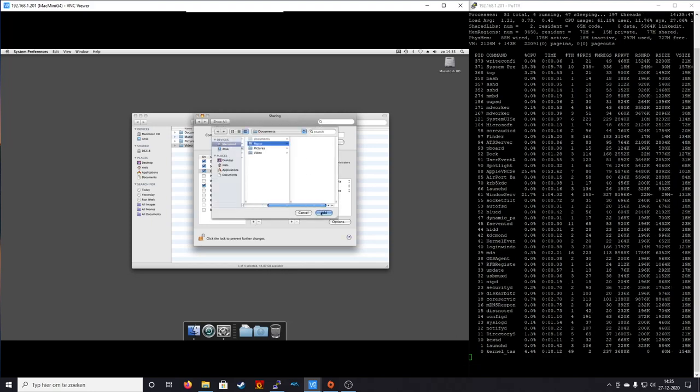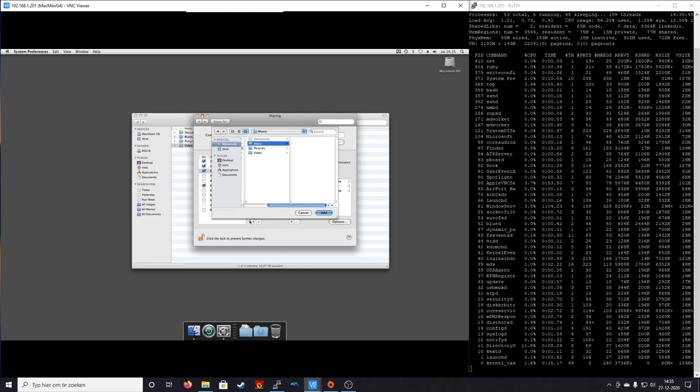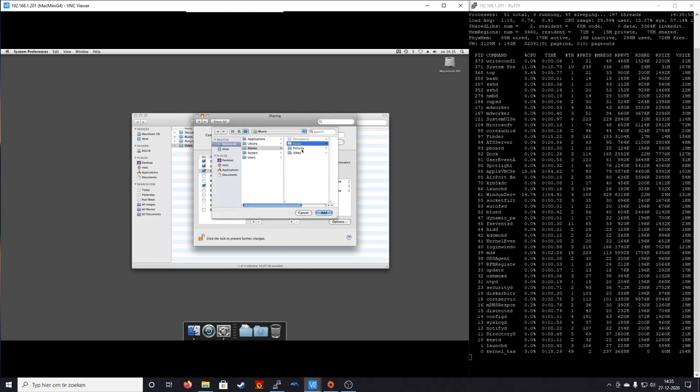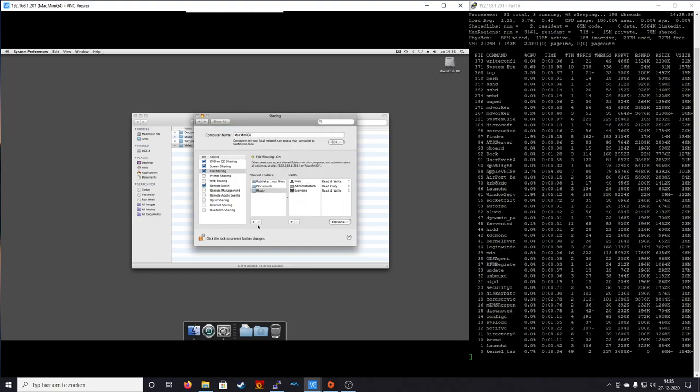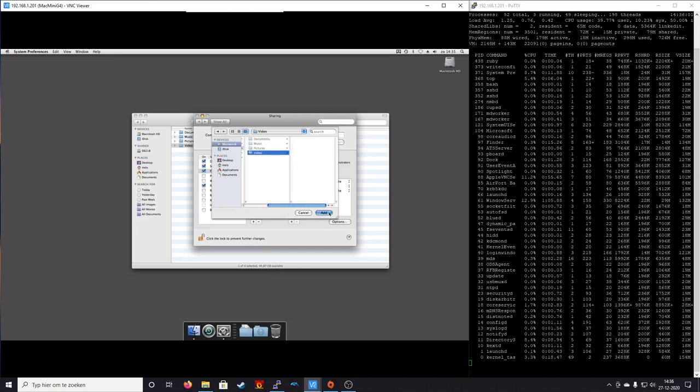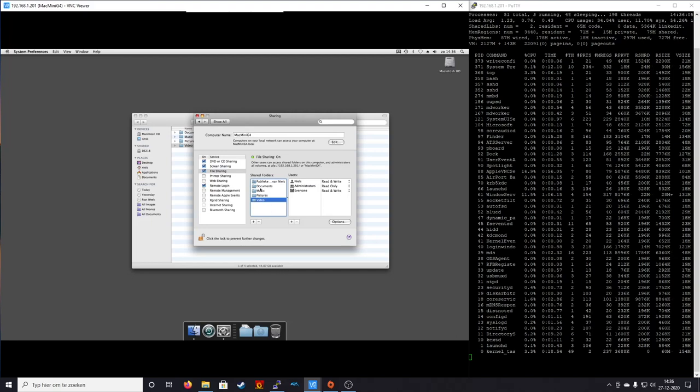Just hit the plus icon, go through each folder. Do pictures here. And last but not least, the video folder.